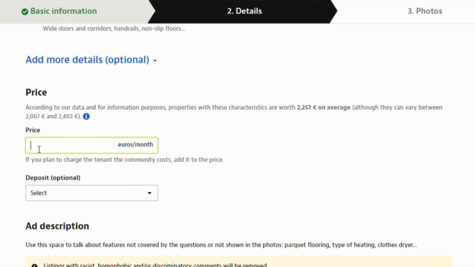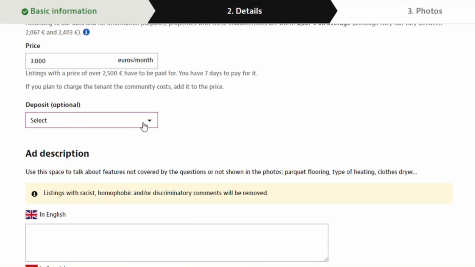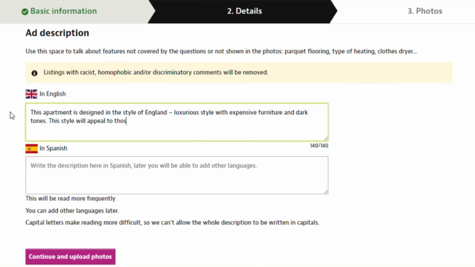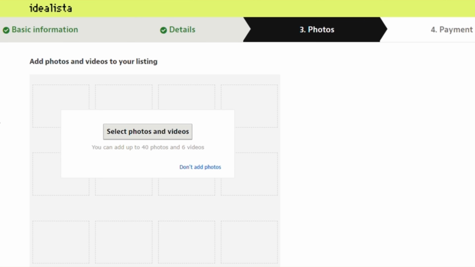Now, provide monthly rental price. Choose the required deposit. In a special window, write any additional information about your apartment. For example, describe its style. Click on Continue and upload photos to move to the third step, Photos.